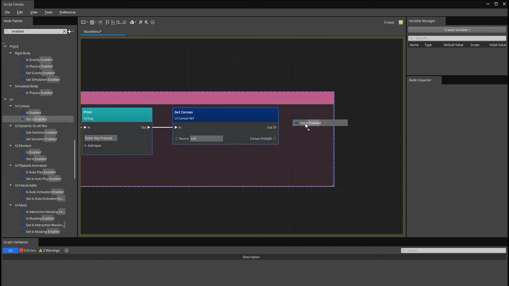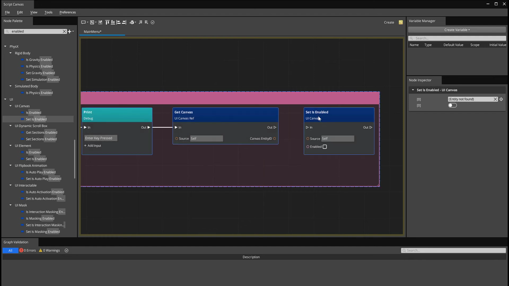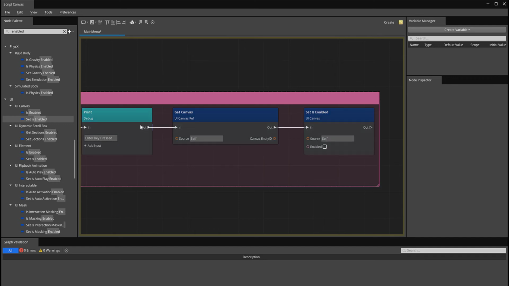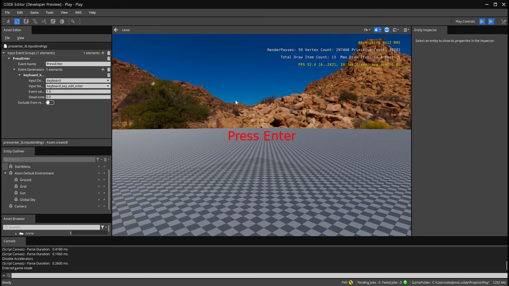So I'll drag this out here as well. And the one that we want to turn off is essentially this one. So it starts off enabled. So once we click on this, and we'll make sure that it's connected, it's the same. This should turn off. So let's hit Control S here. Let's go back in and hit Control G to play our game. Now, when I press enter, you can see that it disabled our UI. So I'm gonna go ahead and hit escape.